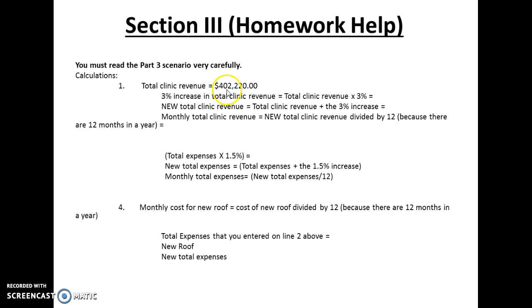So if we go back to our homework sheet where we're going to do our calculations, as I've stated, our total clinic revenue here is $402,220, and that was given to us in budget C. And then we want to make sure that we calculate that 3% increase. So you're going to multiply that by 3%, and that's going to give you a new number, and you're going to add that number to the $402,220, and then that's going to give you your new total clinic revenue, and then you're going to divide that by 12, and that's going to give you the total amounts each month that's going to be the revenue that should be coming in.